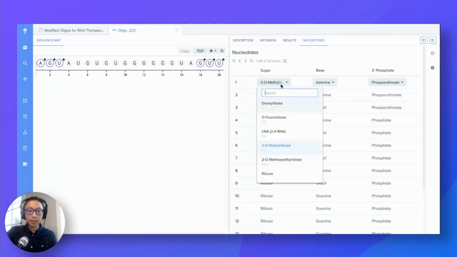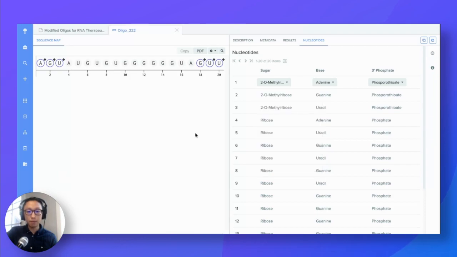Then you can simply click in, and you'll see all of the potential sugar monomers that were previously shown and specified in your particular monomer library. So in this case, I could choose to alter this first 2-O-methylribose to 2-fluororibose or what have you, and continue making edits in that fashion.